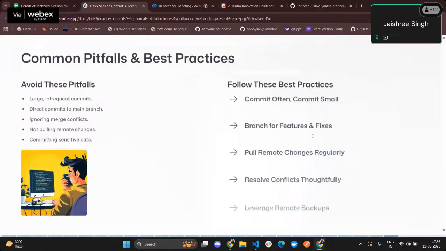From here, my best practices for you are that you can avoid some pitfalls like large and infrequent commits. Commits should not be very large. Suppose you are making a commit on a feature; you will not make one big commit saying this is my feature xyz. You are going to keep it short. That's how it's often done in the industry.